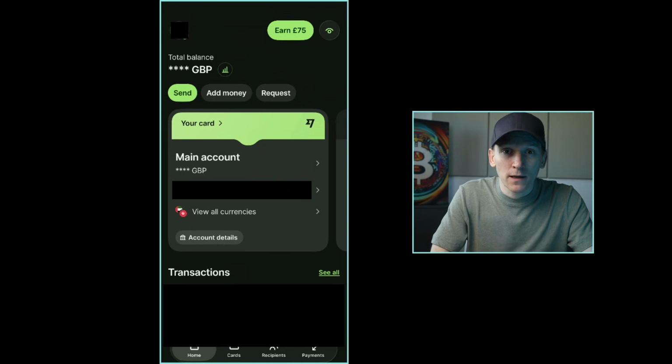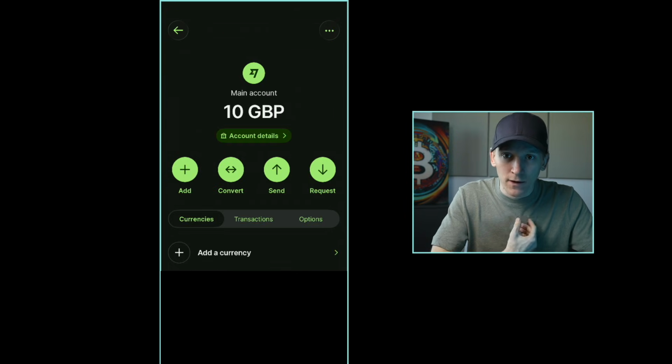If you've transferred money in manually, then the money should be in your account now in your local currency. What you can do is very easily change this into a foreign currency. Go to your main account. So this card in the middle where it says main account, just press that. For me, my main account is pounds, but you may have a different currency. So I've now got a balance of £10. Just press convert in the middle here.